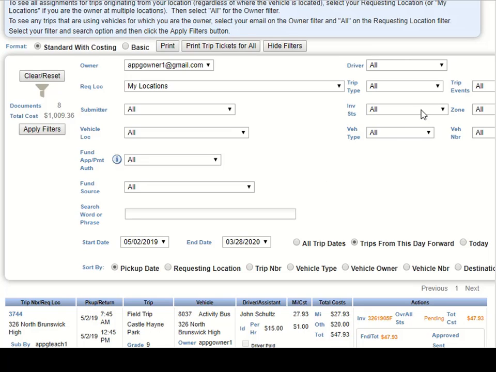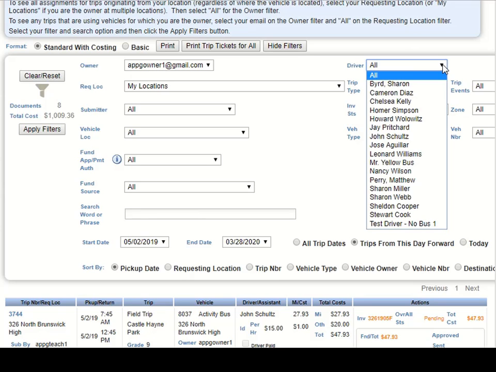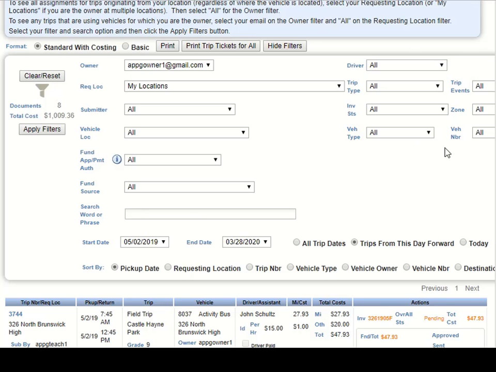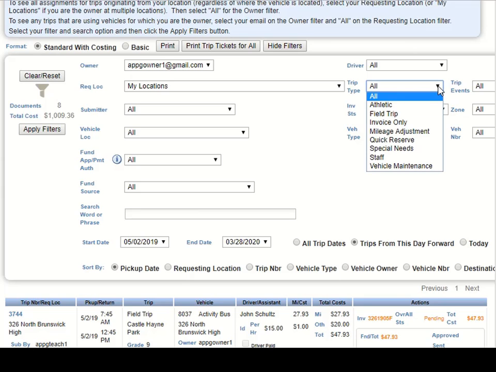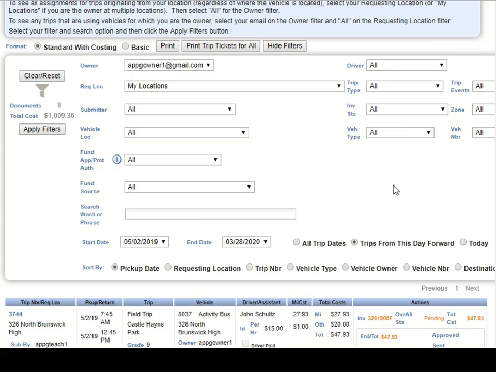For example, maybe you only want to see trips from a certain driver. You can use the driver filter and click the Apply Filters button to see which trips that particular driver is driving on. Maybe you only want to see certain trip types. Just show me my athletic trips. Click on the athletic trips and click the Apply Filters button. You have a vehicle number drop down, a vehicle type drop down, many different options, and you can mix and match these options as you need.